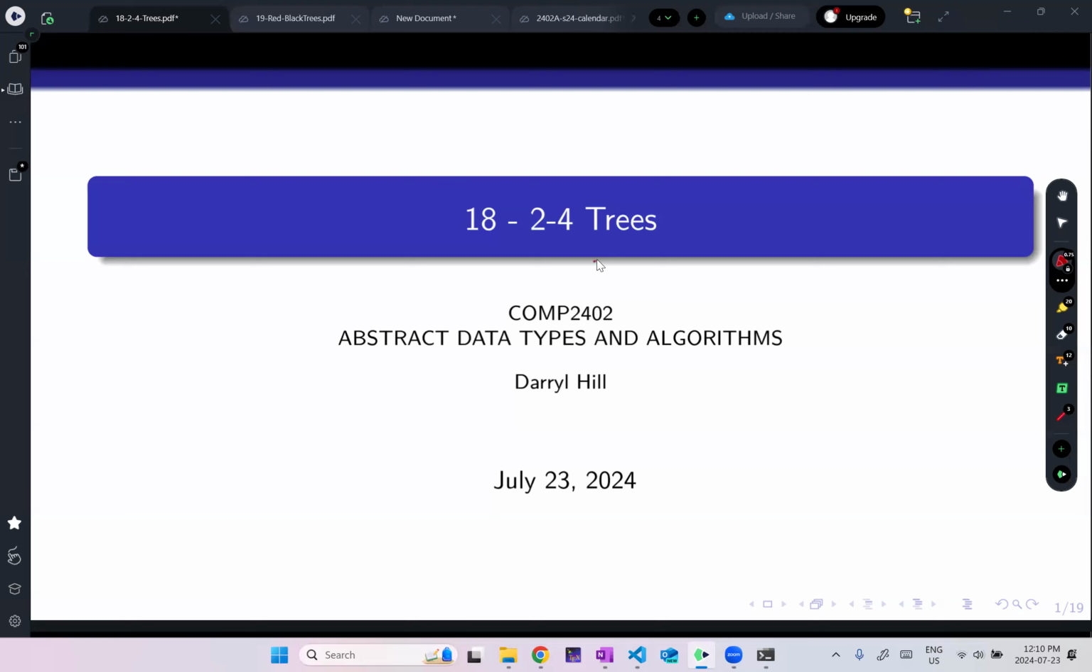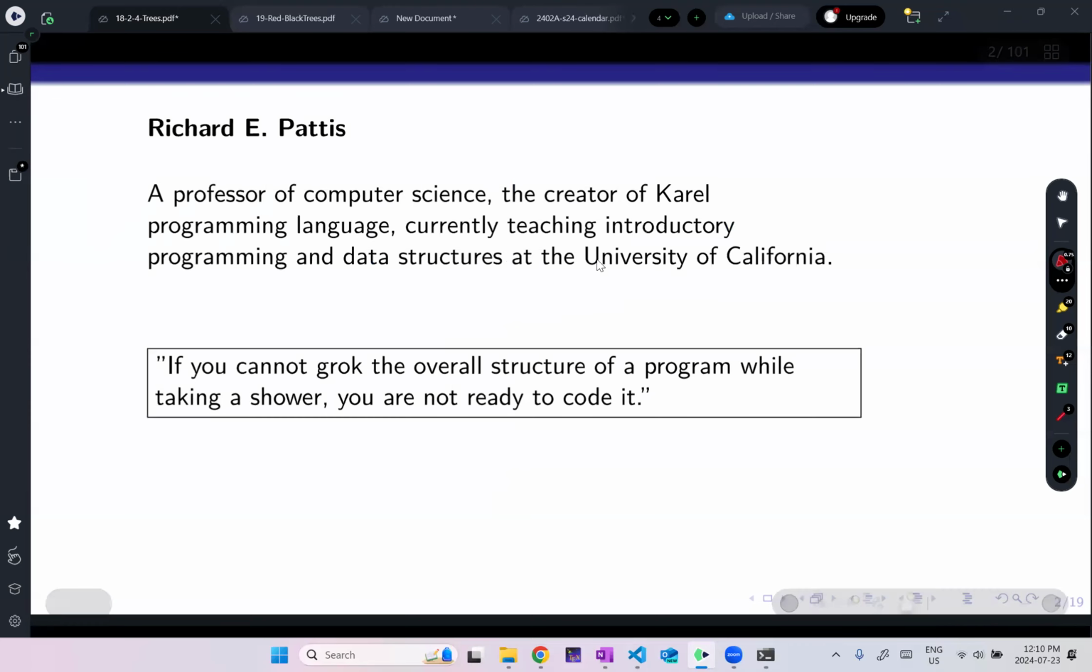So a 2,4 tree is not actually a binary tree, as we'll see. And the ODS library doesn't actually have an implementation of a 2,4 tree, although it has an implementation of a B tree, which is similar.